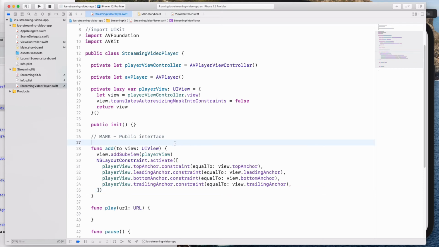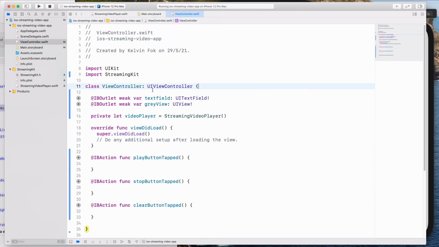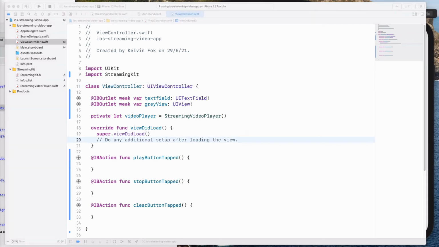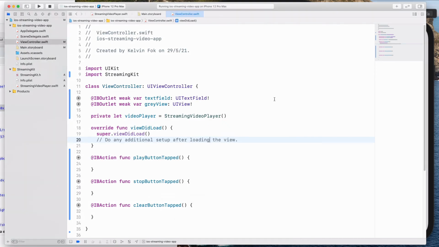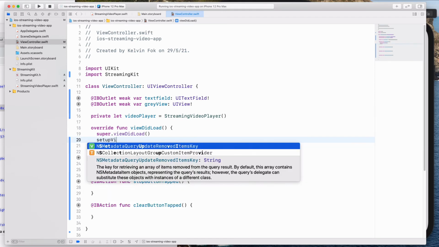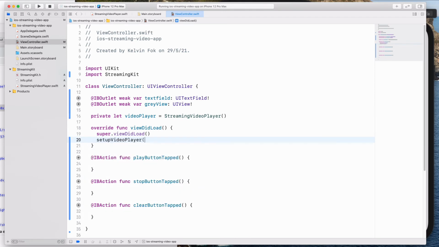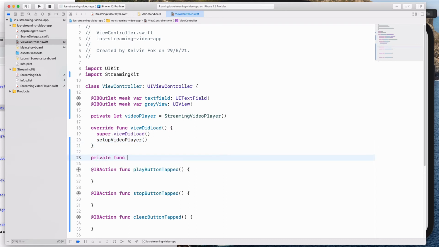Okay, so I'm going to come back over to the view controller. Let me see, is this how I should do it? Let me quickly have a look at my reference, because I kind of forgot how to do it. Okay, viewDidLoad. What's going to happen is that when we load this view controller, we're going to set up this video player. So I'm going to create a private function over here, setupVideoPlayer.